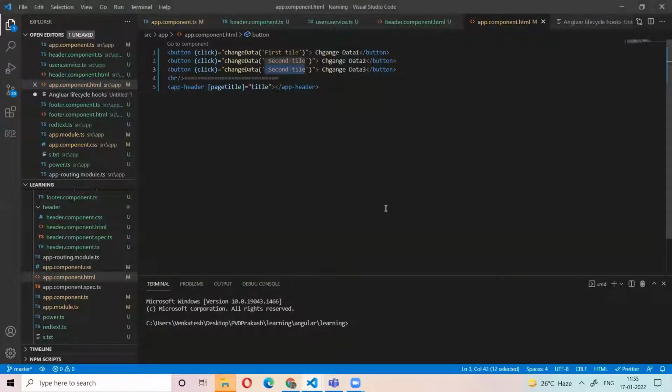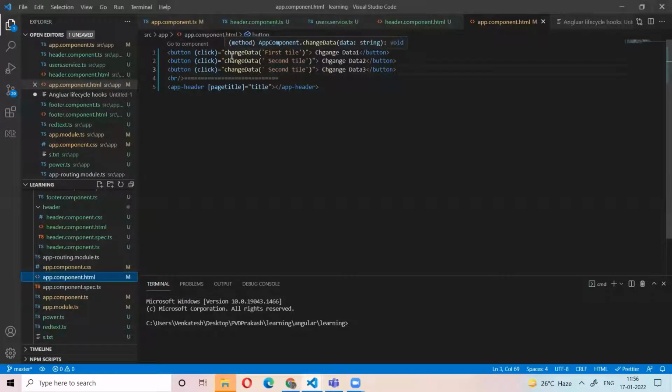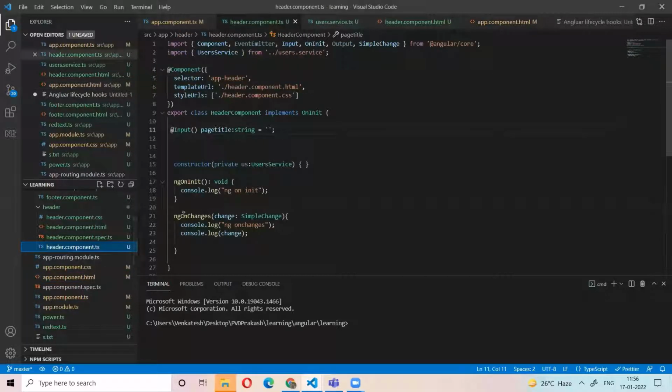So you got the screen, right? Yes. As I said, the first time when the component is loaded, if any data is coming from the outside, then the first time ngOnChanges will be called. After the data arrives, the class is initialized. So the first time the component is loaded, after initialization, ngOnInit will be called. Now if I click the button in the app component, I'm changing the data that I am passing to the header component. So the data is changing in the header component also. When the data changes, ngOnChanges will be called again, but not ngOnInit.